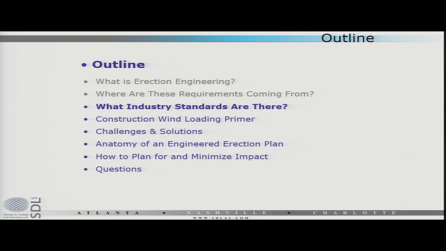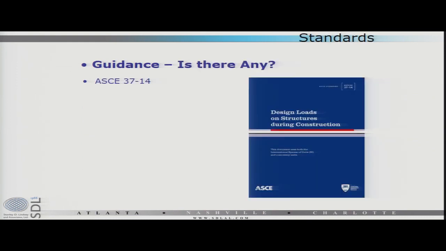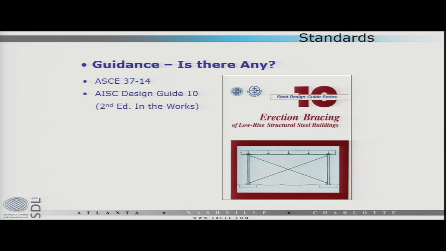So what industry standards are out there? Probably the primary one is ASCE 37. This is the sort of gold standard for loading on structures during construction. I'm on this committee. It recently had an update in 37-14, and we're already on the way to producing the next update. Second would be AISC Design Guide 10. This is a lovely document that is also moving toward an update, my understanding toward the end of the year, that goes through a lot of the issues associated with low-rise steel building erection.